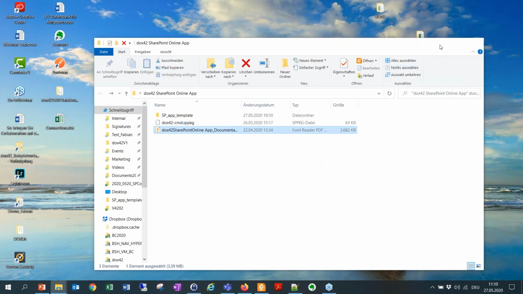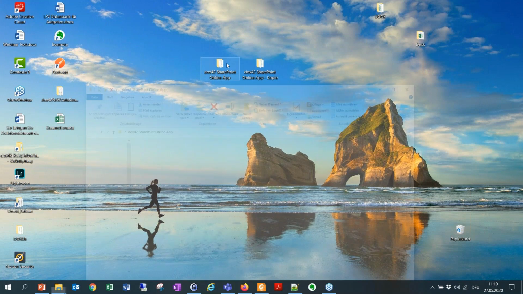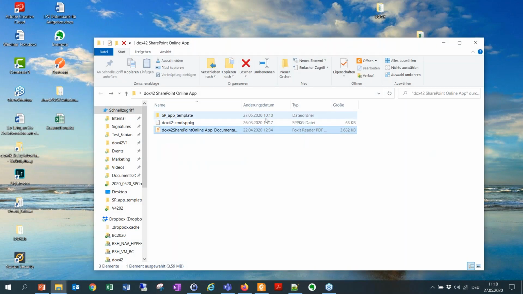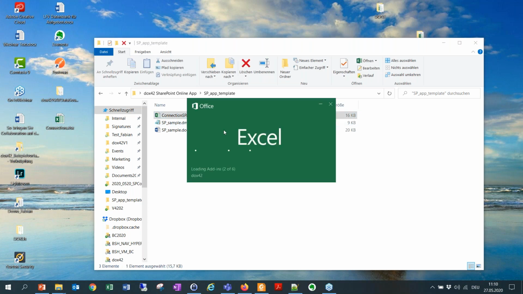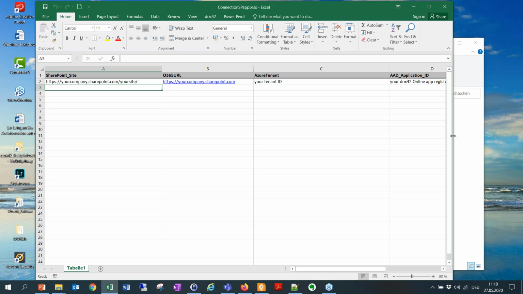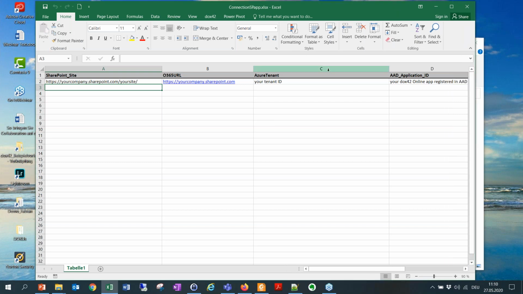So let me go back to my desktop. As I said, this is the app which you will get delivered, and there is this little template included. And what we also have is an Excel file included, the connection Excel file, and we highly recommend using it. It is also documented in the documentation, of course, so you can read all this data from Azure Active Directory, all the application IDs, and so on.